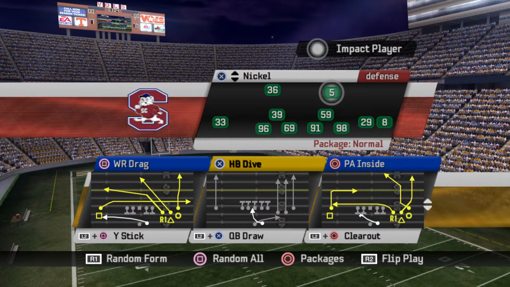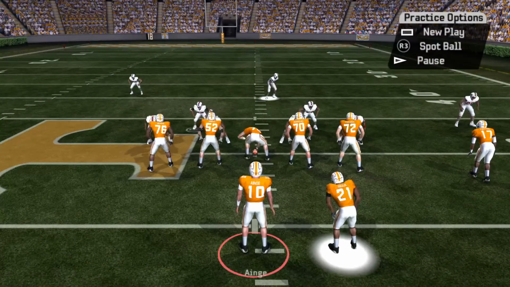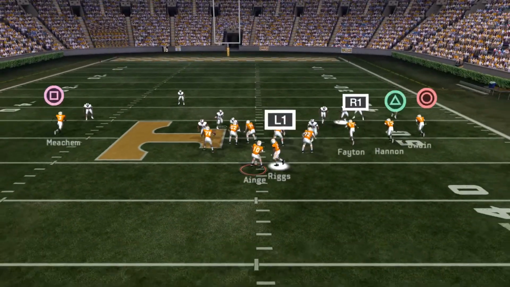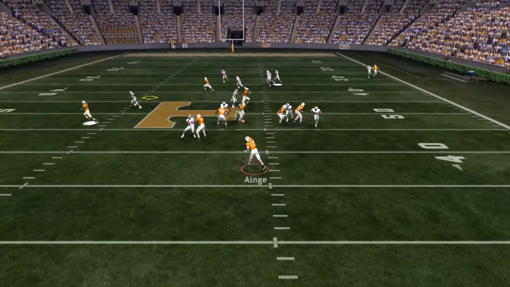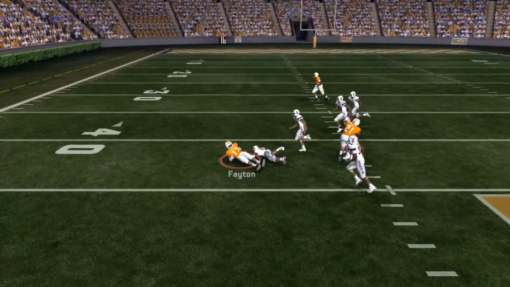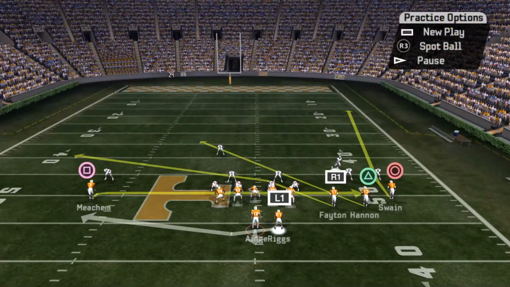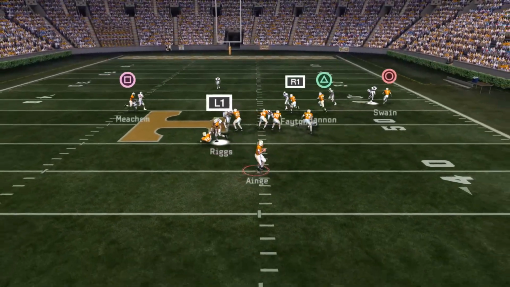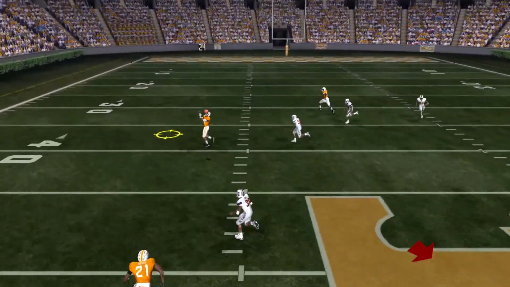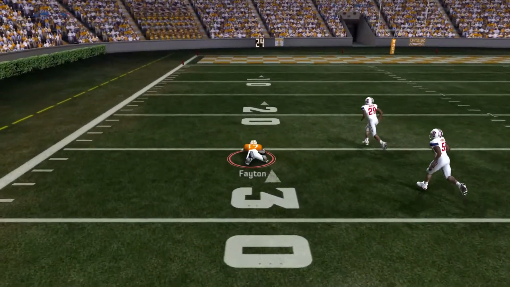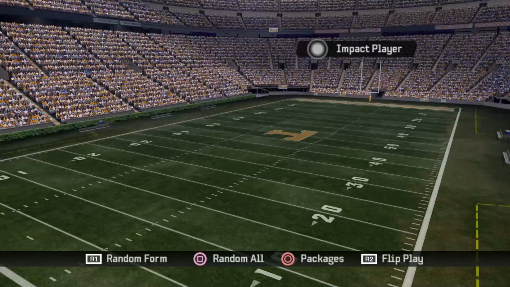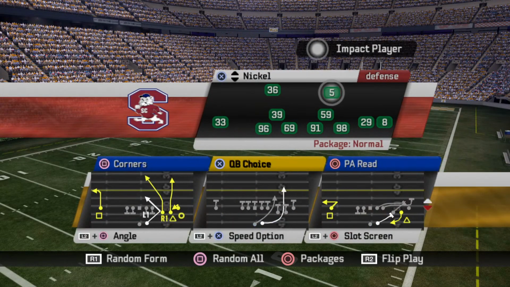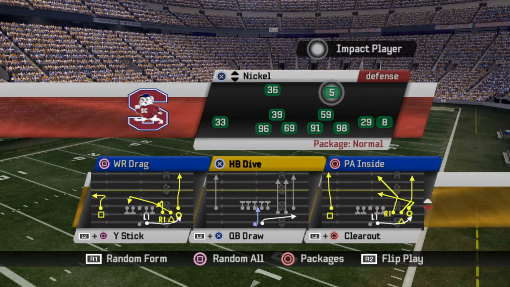Wide receiver drag. The only thing I changed here was we'll stay on the right hash. They're going man. I like that guy right there. Did he interfere with the halfback? That's the only thing that worries me about that one. He's wide open there. Of course, we're going up against a very terrible team. I think all that worked pretty well. Halfback dive, P inside. We didn't have to fix that.